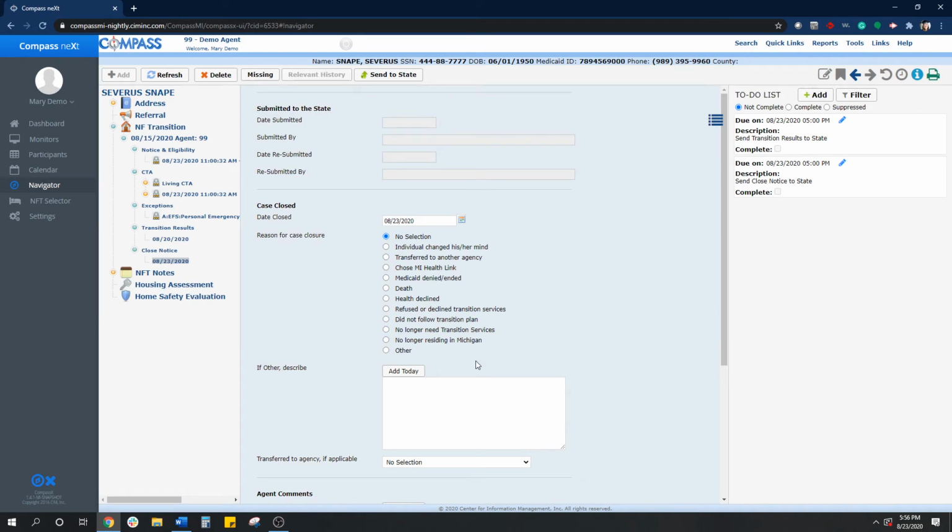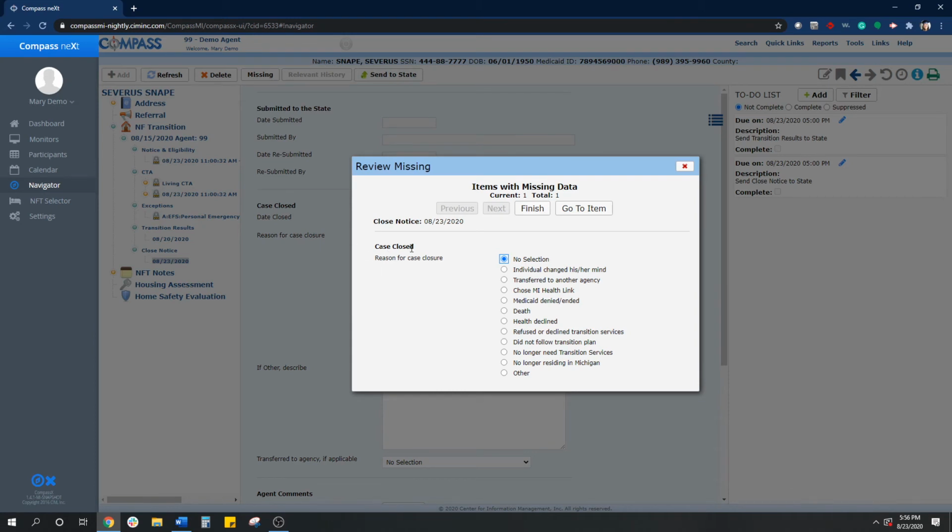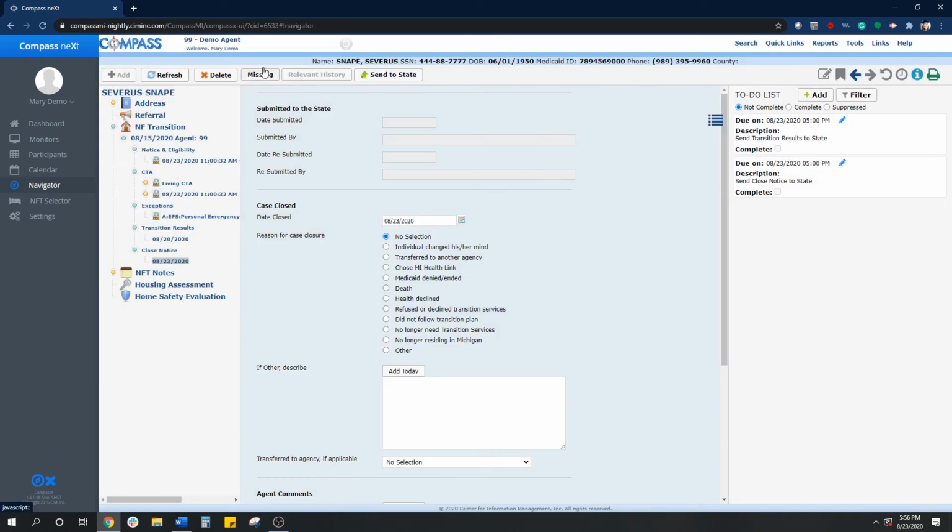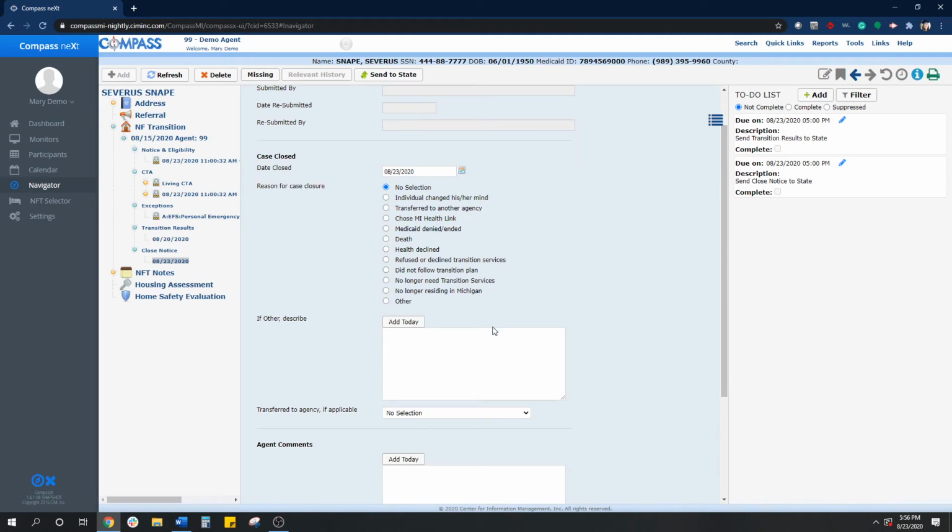All right, so to actually submit this record, I have to just fill out all the required fields. I can find that by using the missing button, but it's really just the case close reason. So I'm going to actually just fill this out in the app, but if you ever forget, you can use that missing button to remember what's required.